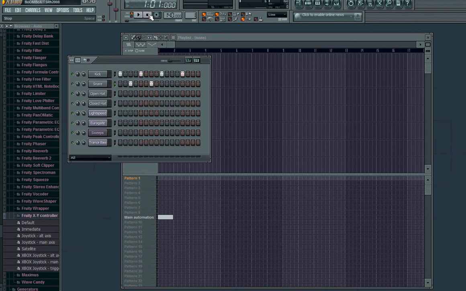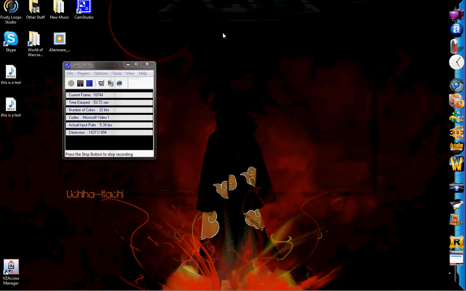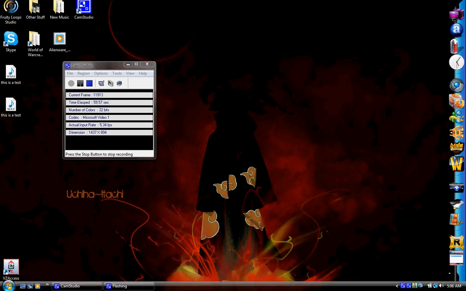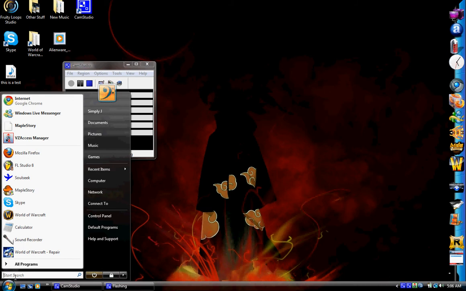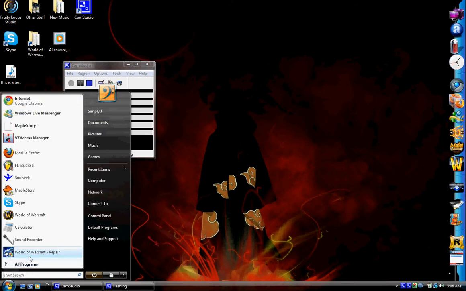Okay. Now that we got that, we can minimize this and I can start showing you how to get some audio. Now, with Vista, I think Windows XP has it too, they have a thing on here called Sound Recorder, which is right here, or I could have just backed out, and it's right here too for me, but I've been using it.